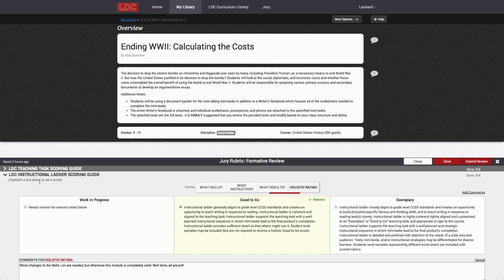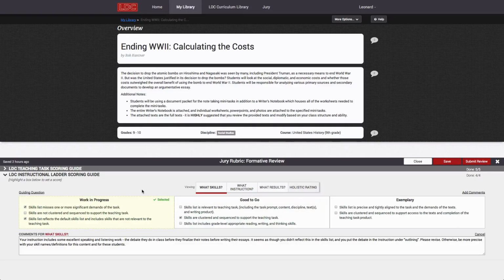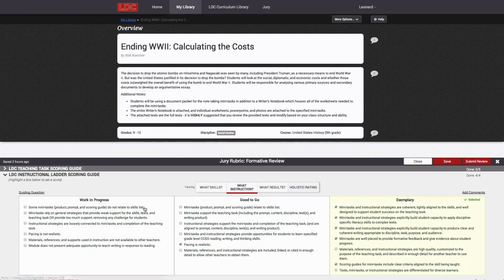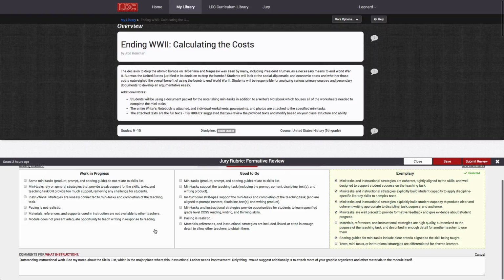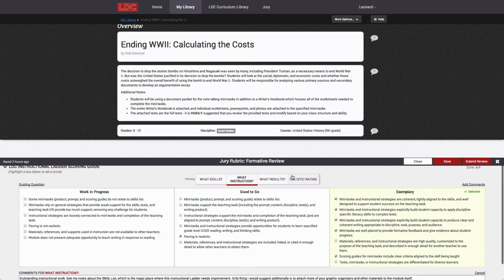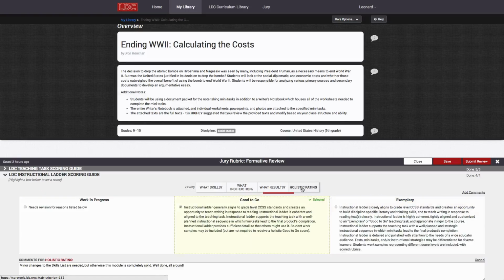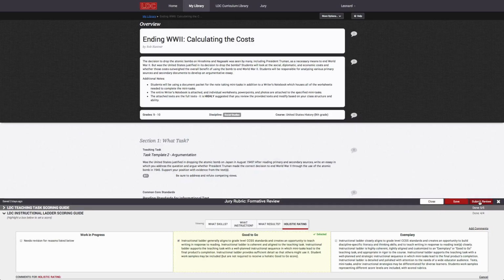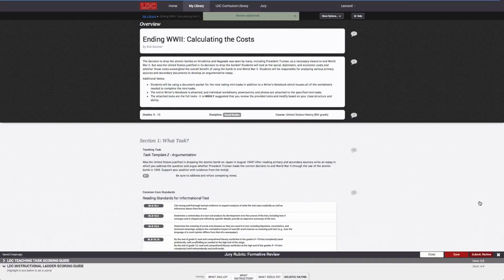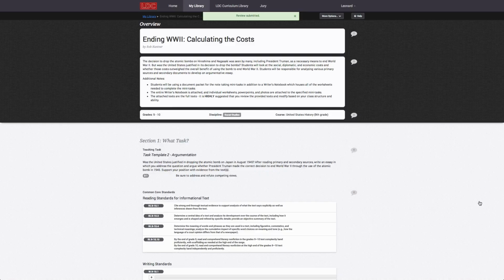Next, you close the teaching task scoring guide and toggle to the LDC instructional ladder scoring guide and review each of its 3 dimensions: what skills, what instruction, and what results, once again marking appropriate indicators for each dimension, leaving a score for each dimension, and adding comments to clarify your scores. And of course, you leave a holistic score for the instructional ladder section as well. Once you're sure you are done reviewing every component of the module, you can click Submit Review.